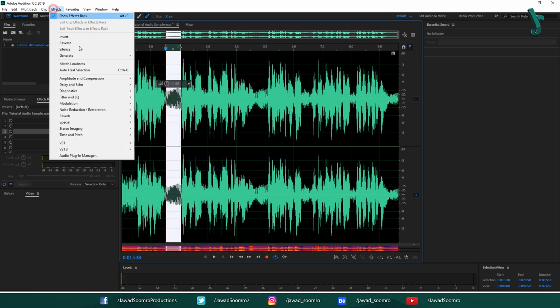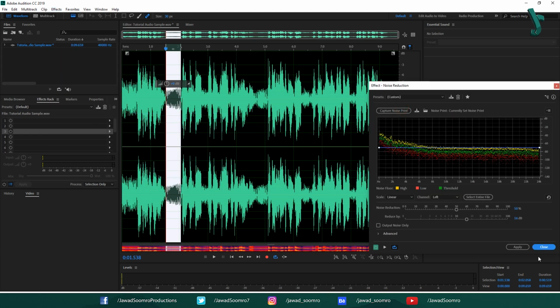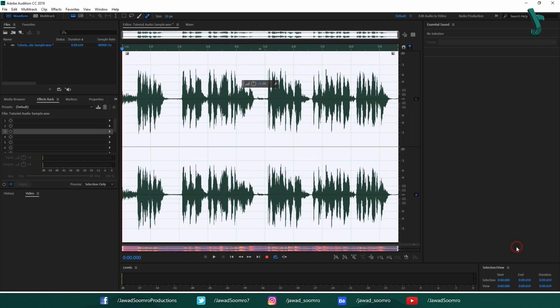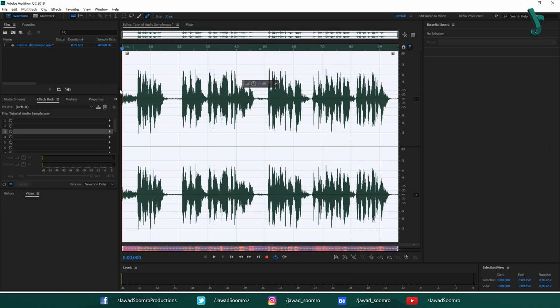Now, just export your audio. Or else, you can simply click on Apply these effects. Then you can add new effects. But note, once you apply these effects, they cannot be changed later. Now, this is my audio with the effects.